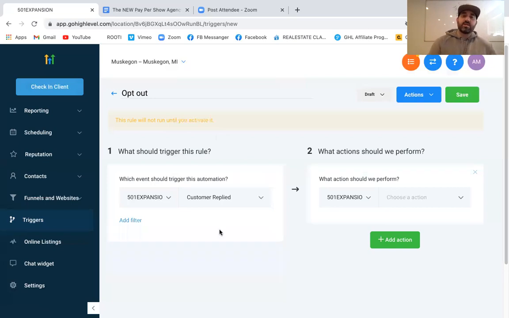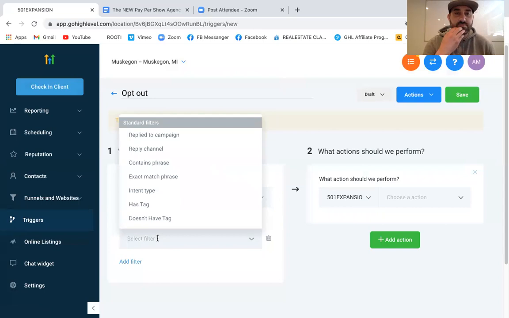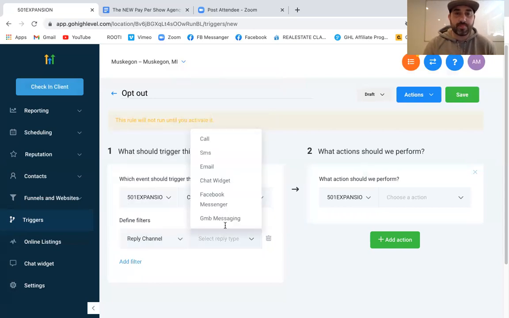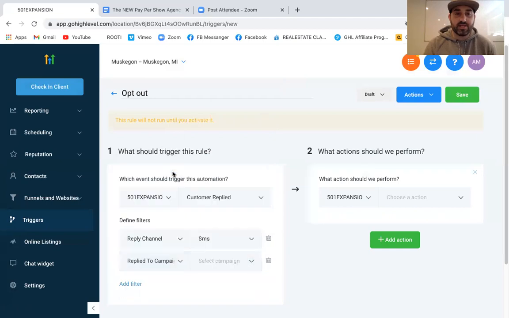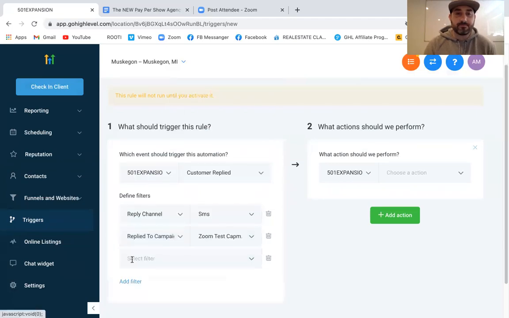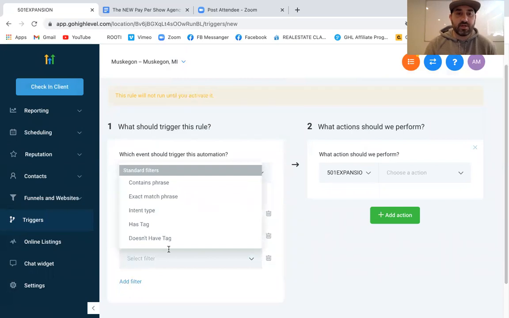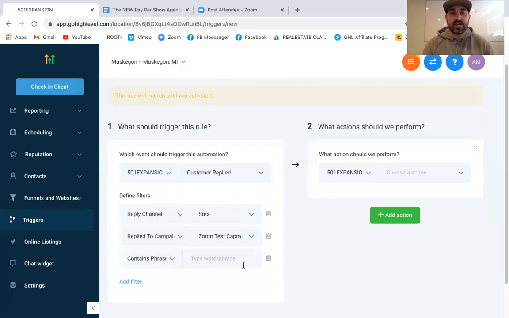There we go. So let's say your customer replies and they want to opt out of your text message or something like that. Okay. So let's say reply channel, SMS, you sent them a text message and they say they don't want to be a part of that. Replied to campaign, select campaign, add filter. You can either use exact phrase or contains phrase. So let's say they type the word stop.